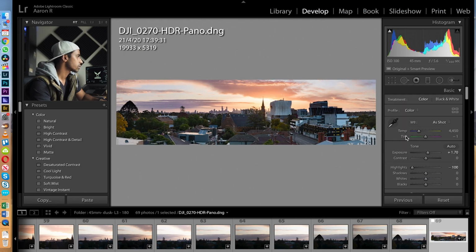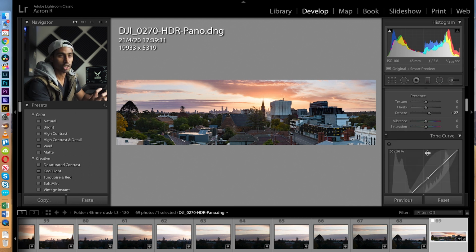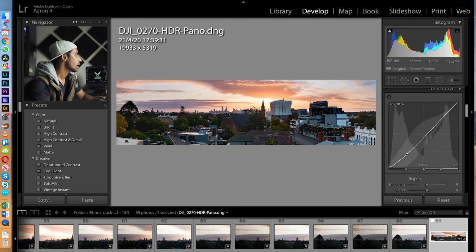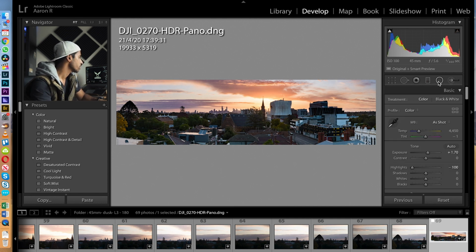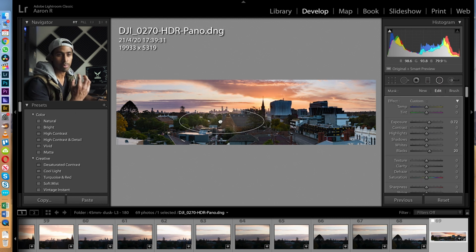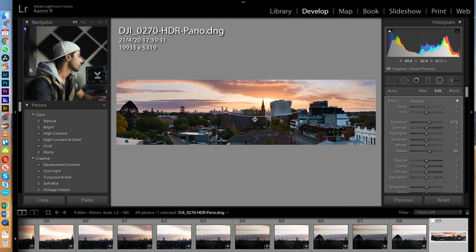I'm gonna go down to the tone curve and I'm just gonna crunch the blacks a little bit more and make the highlights pop out a little bit. So just getting that really nice S curve happening. I'm gonna try and see if I can get the sun to kind of pop through behind the church tower there. I'm gonna use the ellipse tool and create a bit of a sun flare there.